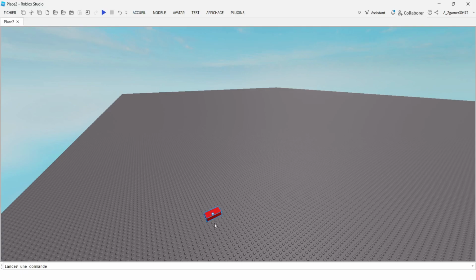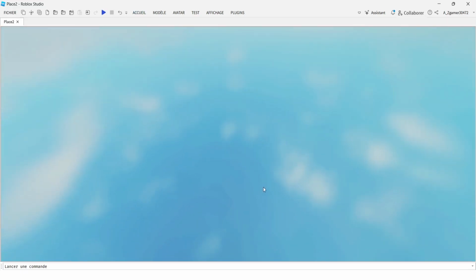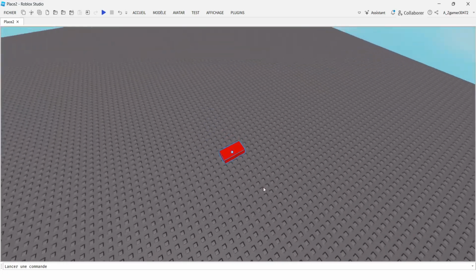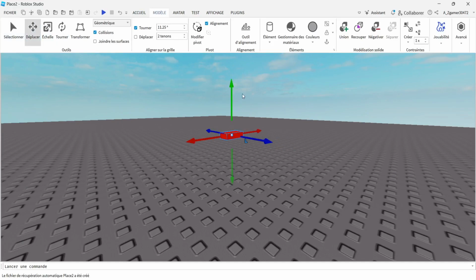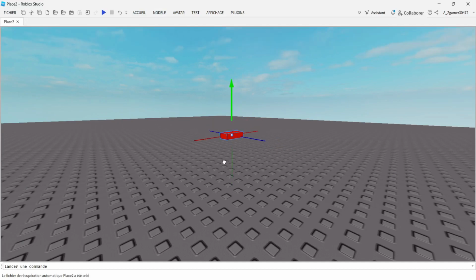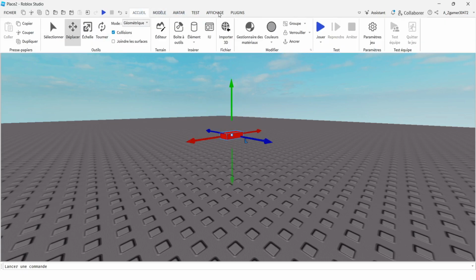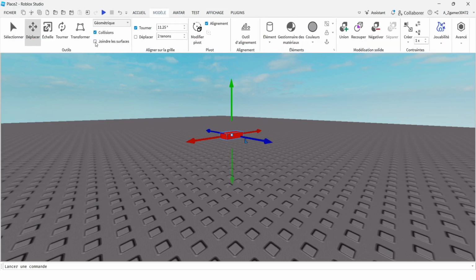Then you have the collisions option, which when activated, whatever you move or hold will always stay in collision with the first thing it's colliding with. So for example, since I have collisions on, I should not be able to put him below the baseplate, which is exactly what's happening. Then join surfaces, that's not really important.